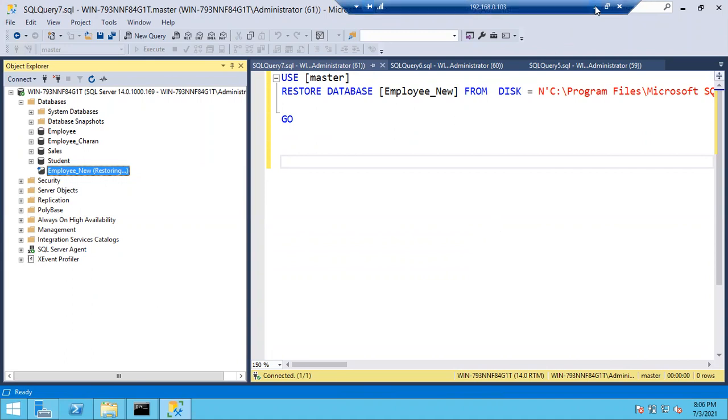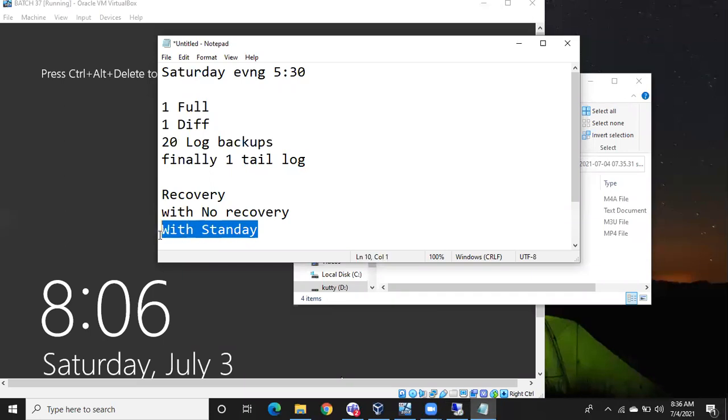Then what is the use of standby? We have one more recovery state, the standby state. Can you do it firstly with recovery as well, or are you going to show it later with the command?